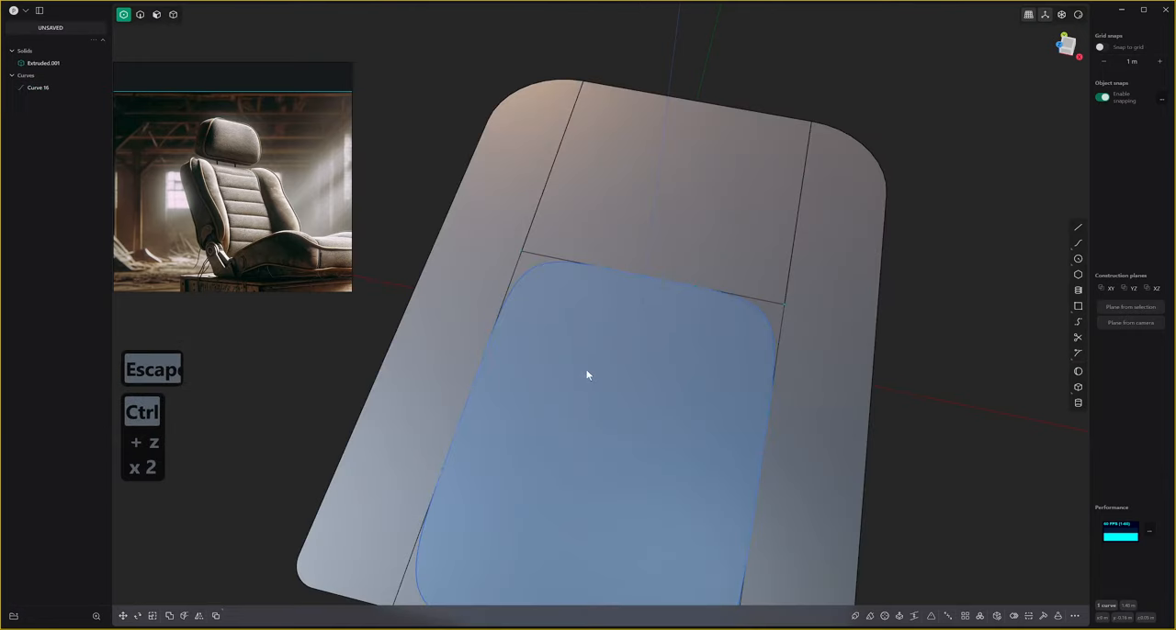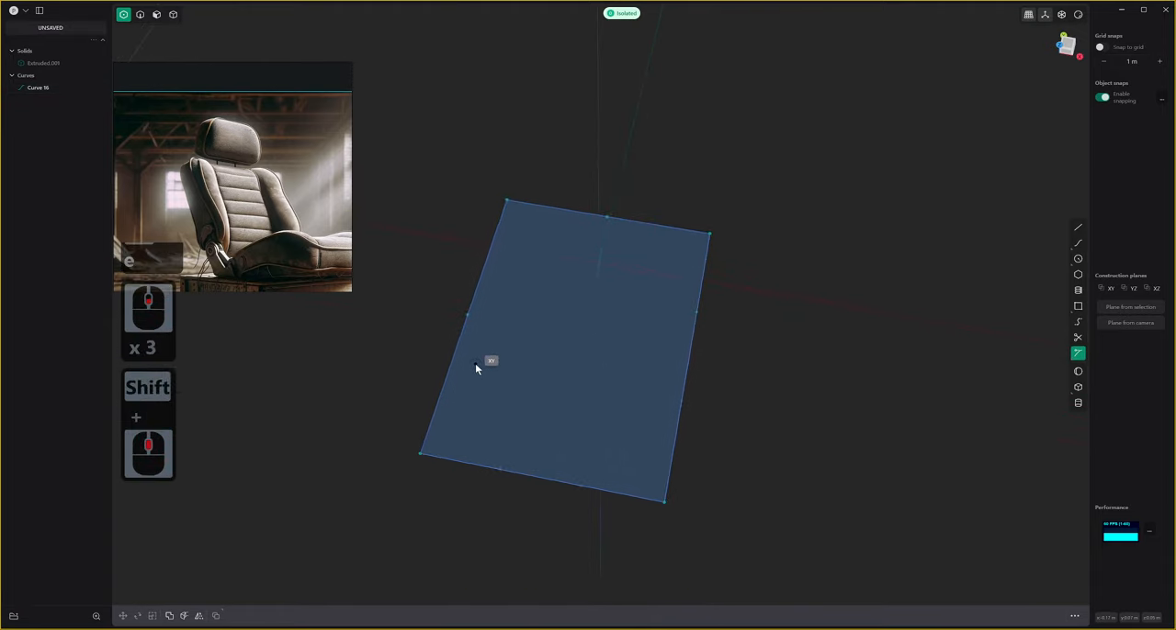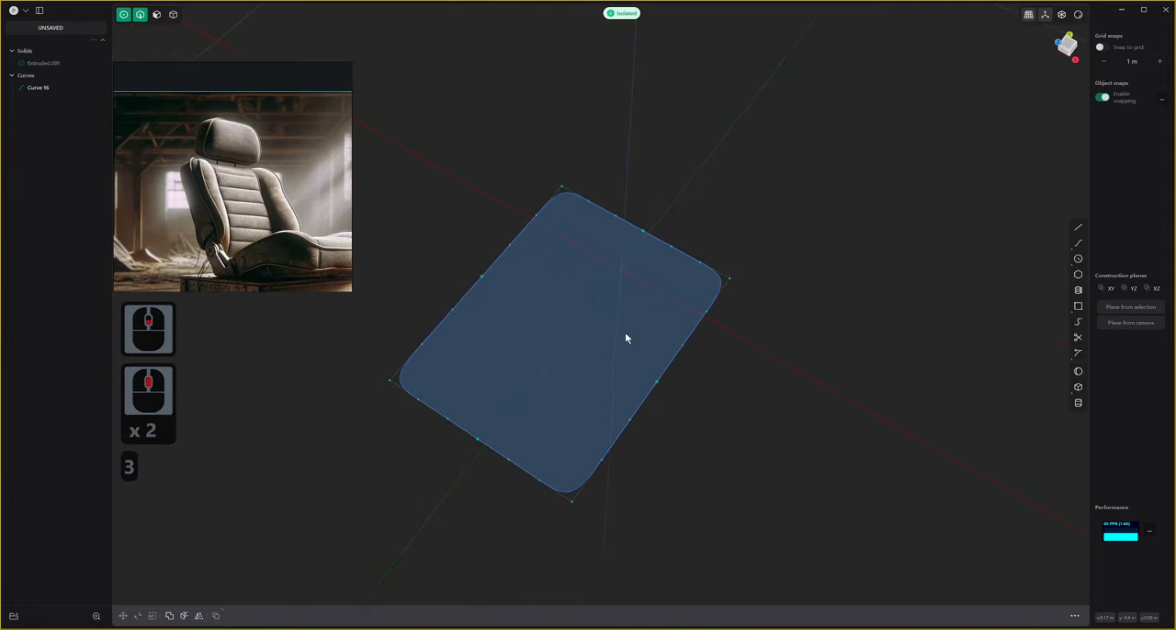Actually, let's go back a couple of steps and isolate it now. And we just want to add a vertex to these midpoints. Okay, then we can shift S this a couple of times, and you can see we've got our control points all the way around, and four vertexes in the middle.